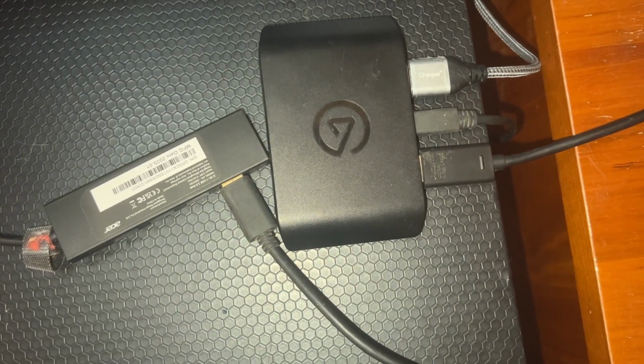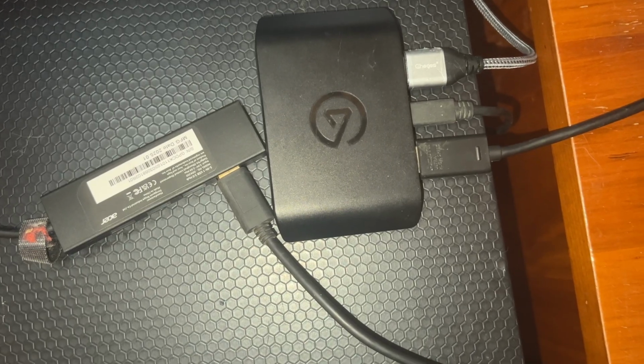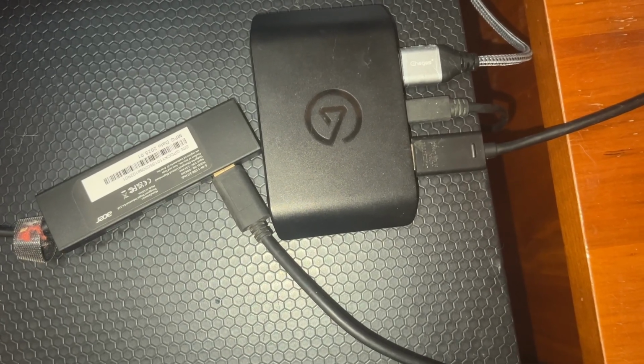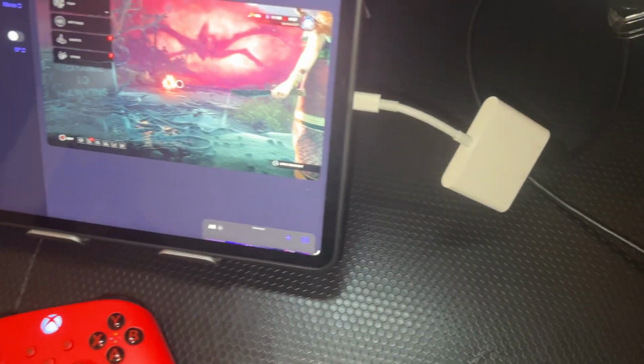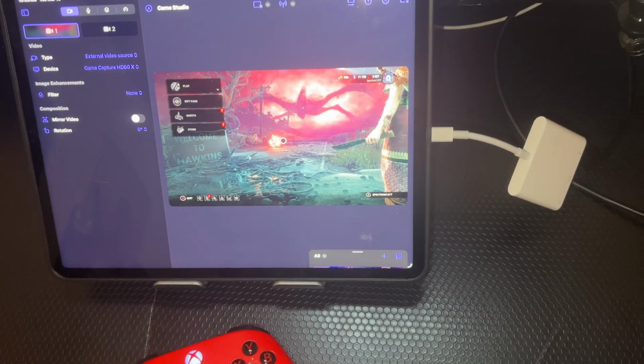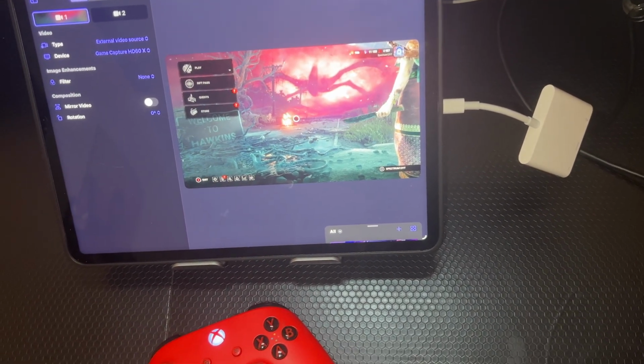And then the cable in the middle is a USB-C. It's the one that came with the capture card. It's going into this USB hub. The USB hub goes into this audio video cable that I bought from Apple, and it goes directly into the iPad. And then we'll jump over to Camo Studio and I'll show you that.